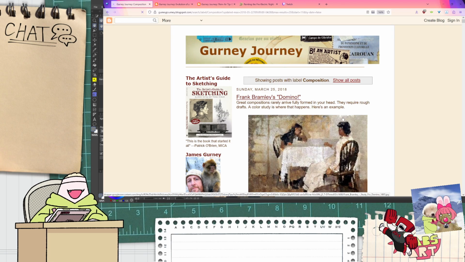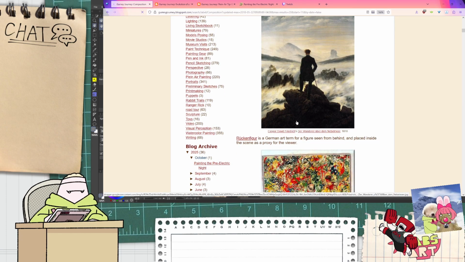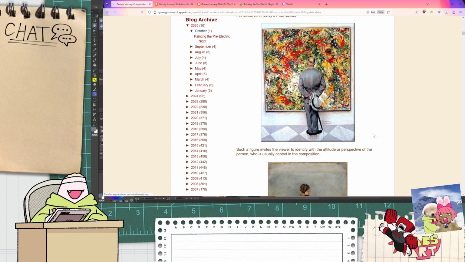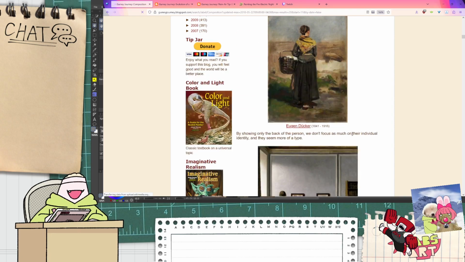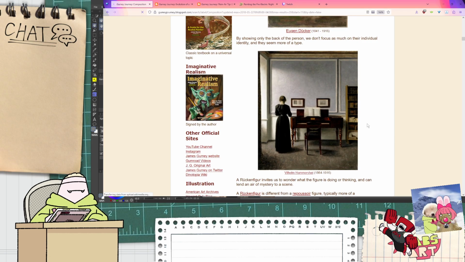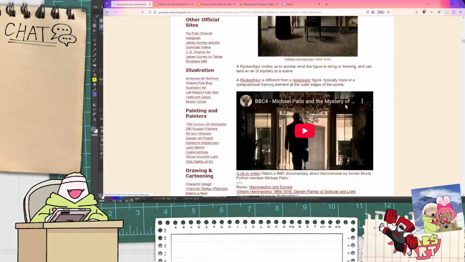Let's keep looking at older posts. Rückenfigur, a German art term for a figure seen from behind and placed inside the scene as a proxy for the viewer. Such a figure invites the viewer to identify with the attitude or perspective of the person, who is usually central in the composition. By showing only the back of the person, we don't focus as much on their individual identity, and they seem more of a type. A Rückenfigur invites us to wonder what the figure is doing or thinking, and can lend an air of mystery to a scene.